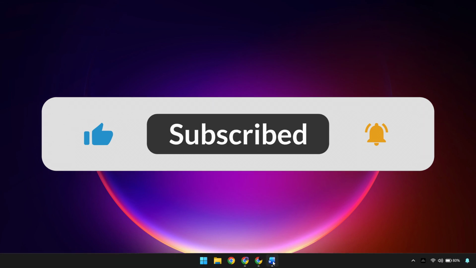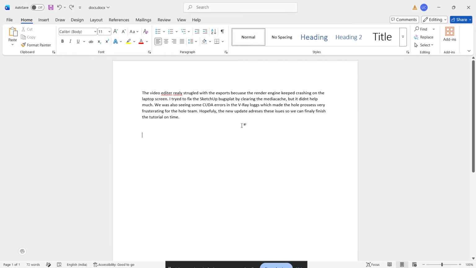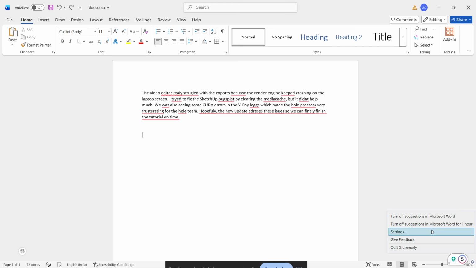First, open Microsoft Word and look for the floating Grammarly widget, usually the little green G icon that appears inside your document. This shortcut is the fastest way to turn Grammarly off without digging through lots of settings. Move your mouse over the Grammarly G widget, then right-click it. A small menu should appear with a couple of options.